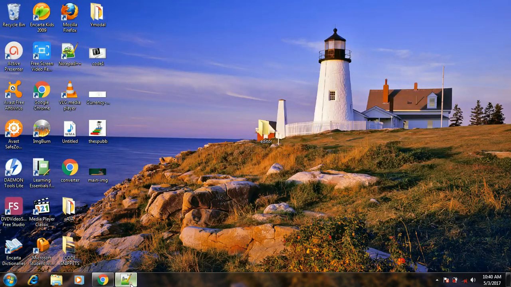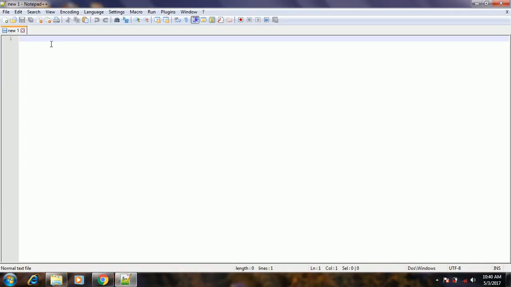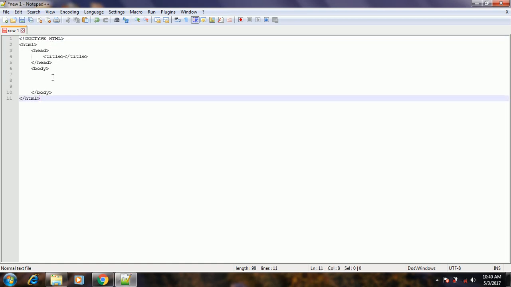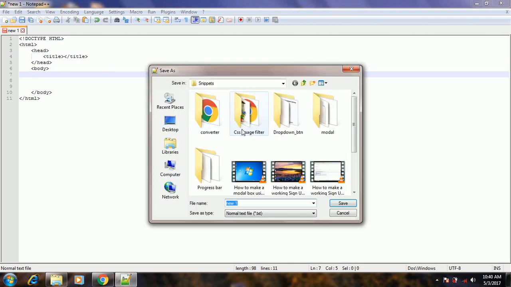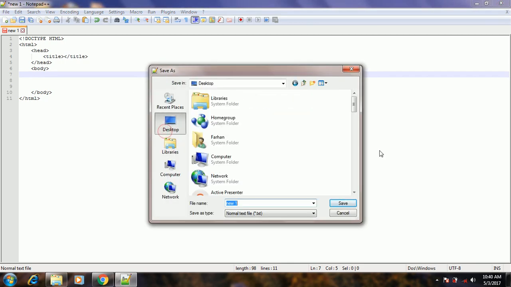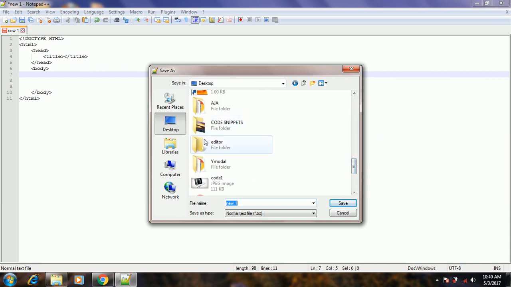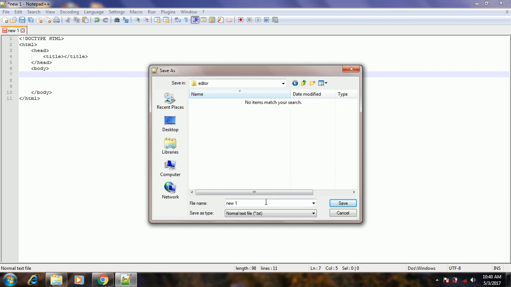So I have Notepad++ open and I created a folder where we'll be keeping our files. Okay, so now let's enter our basic HTML. I have it saved on my dashboard. Let me save this into that folder I created. It's on the desktop. I'll name this editor.html.